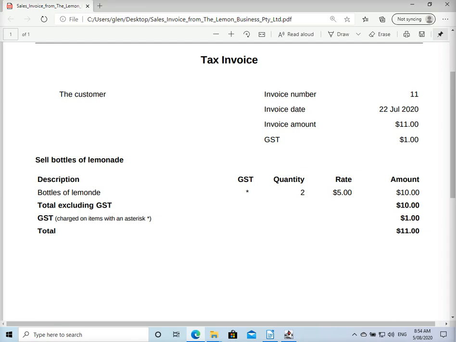I'm just making this video for the free accounting software users to show you guys how to do up a sales invoice and customize the PDF for the sales invoice so that it has quantity and rate columns like this invoice does.